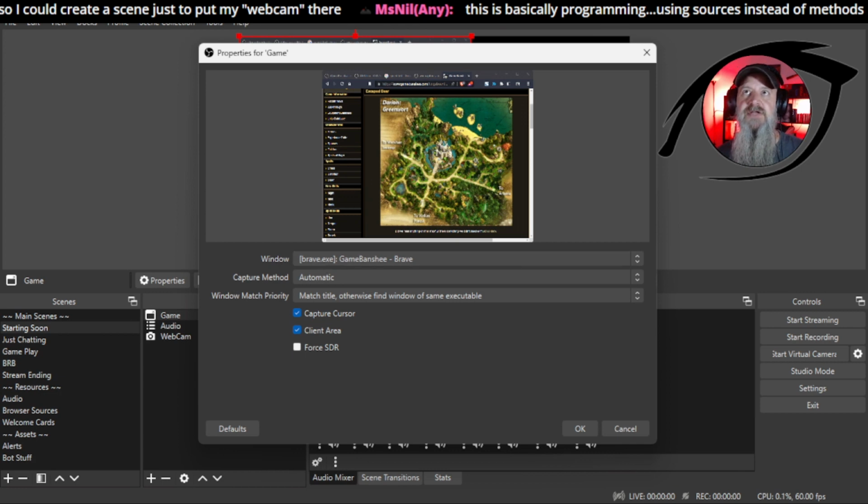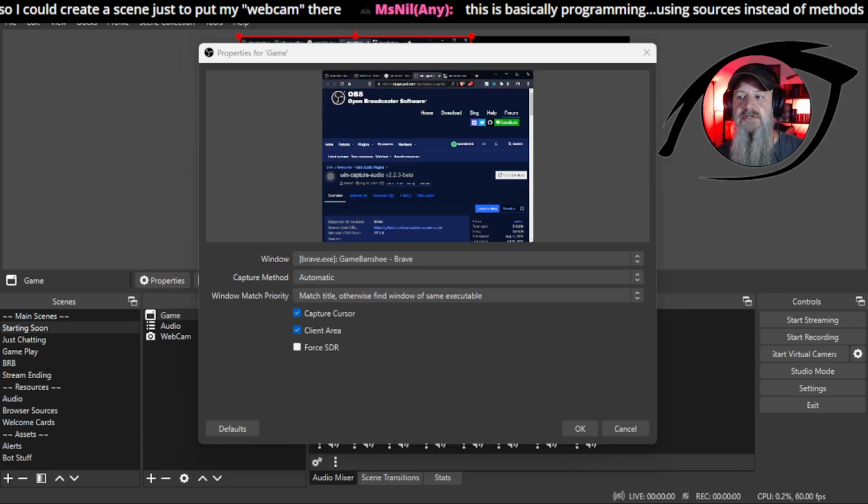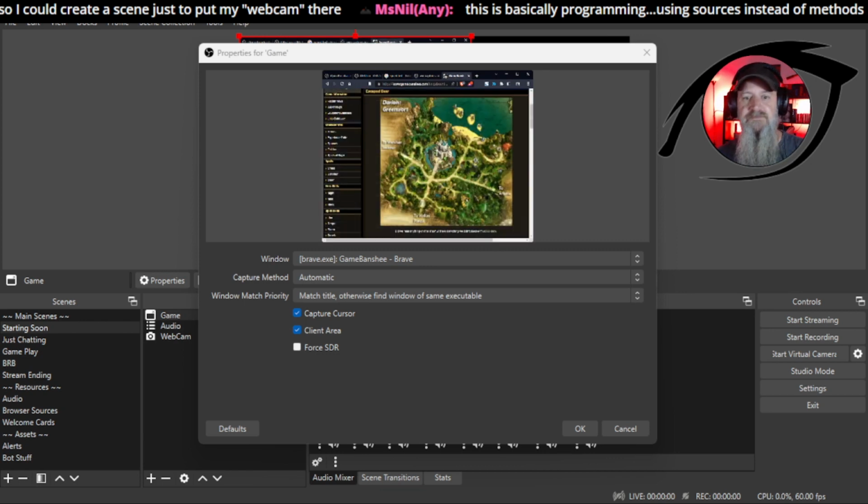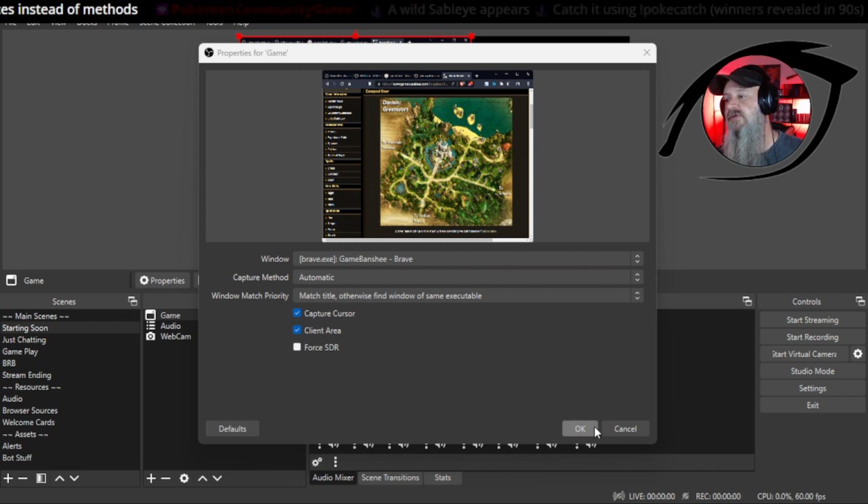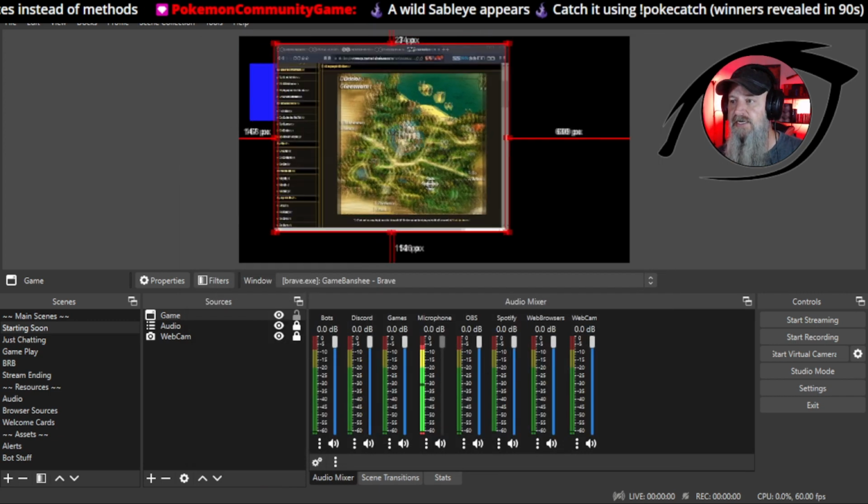So even when I change the title, my title on my Brave is not Game Banshee anymore. It's still showing the same executable because I'm in the same executable. So even though the title's changed, we're still seeing what we're supposed to be seeing. All right. So once we have that in, we can now bring it around.